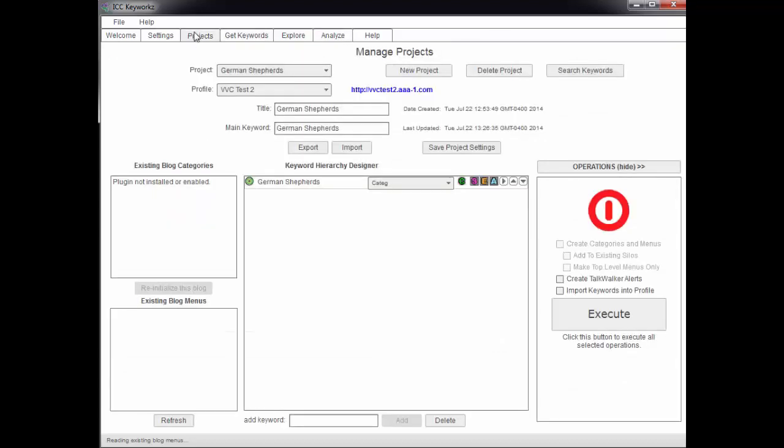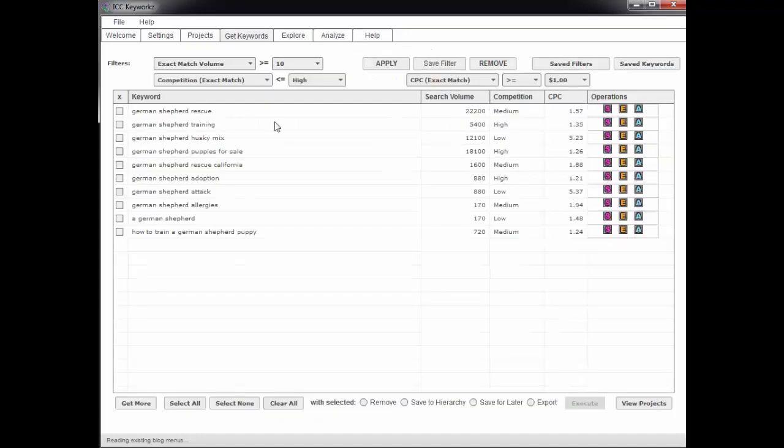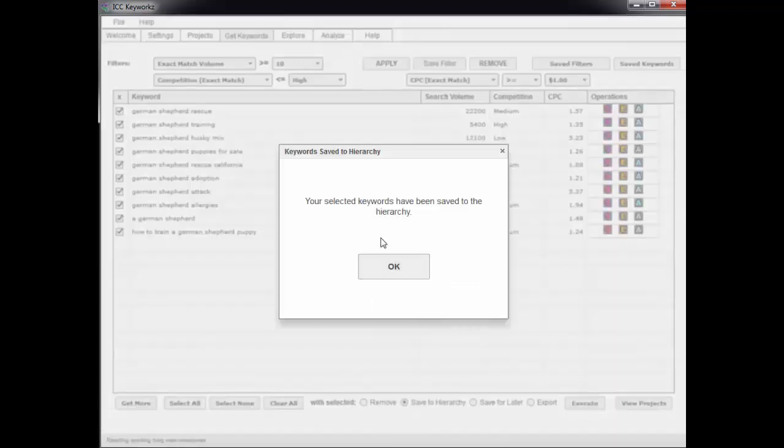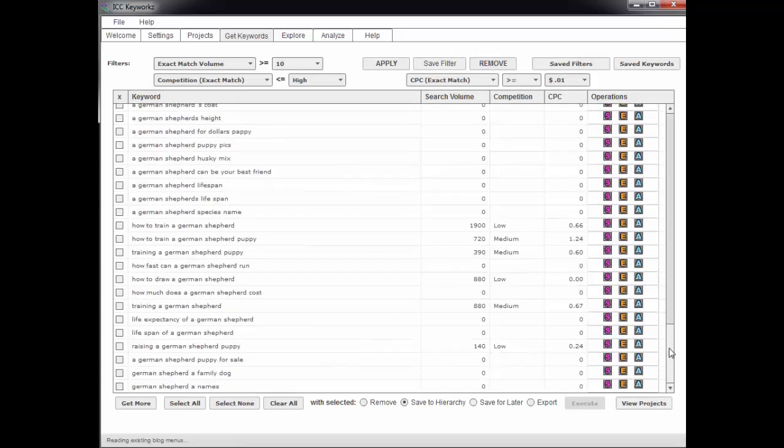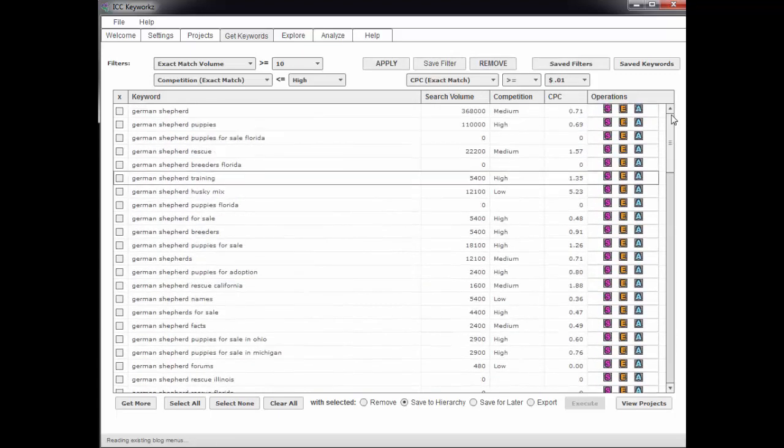Now in our project, we started with German Shepherds as our seed keyword. Now if I wanted to save these, I could just go select all, and then under here with selected, save to hierarchy, and then I'm going to execute that. Now the keywords have been saved to the hierarchy. You could select none and then basically remove your filter. You have them all again, and you could do more stuff with them if you want to.